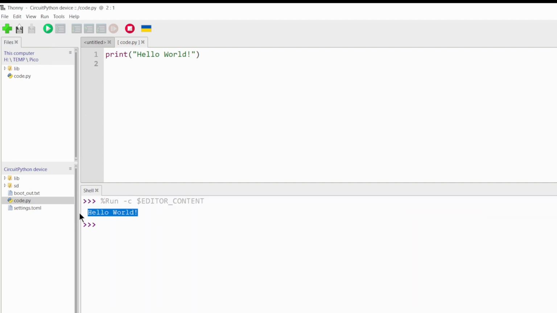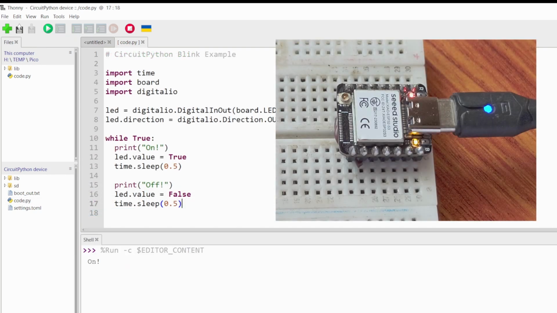It runs as intended. Next, let's write a simple blink sketch. Run the program. That's it. We can now run any CircuitPython program on our XIAO boards.